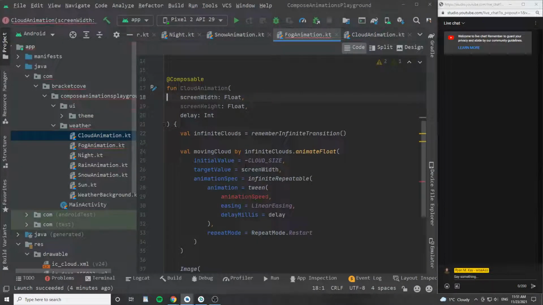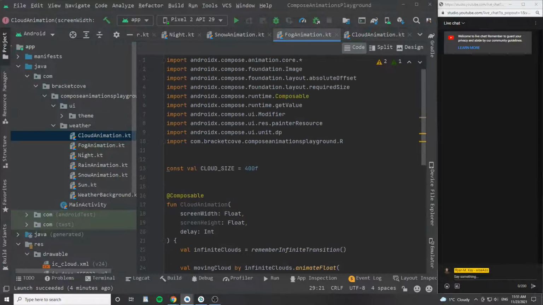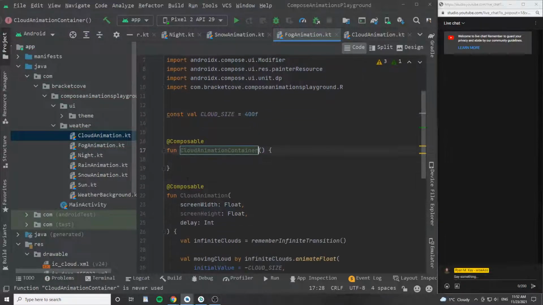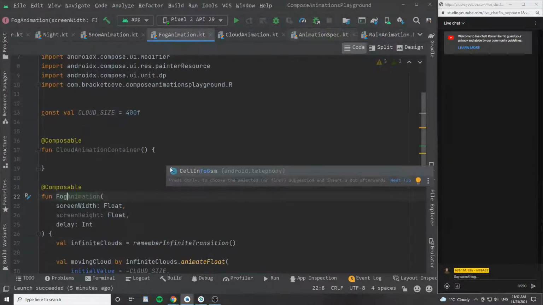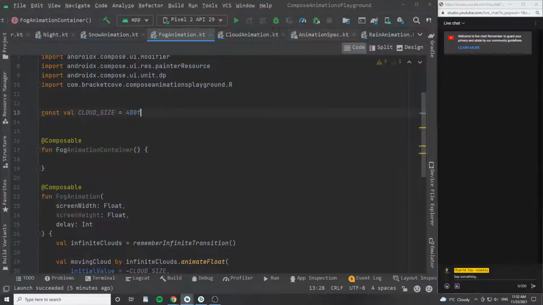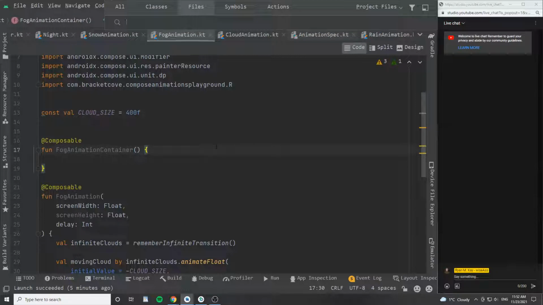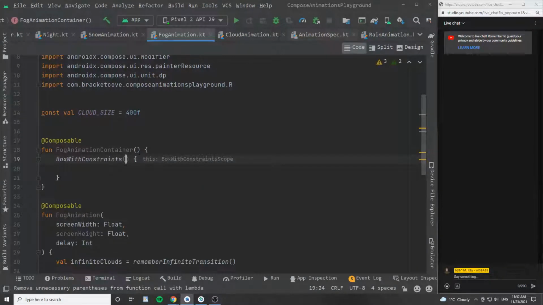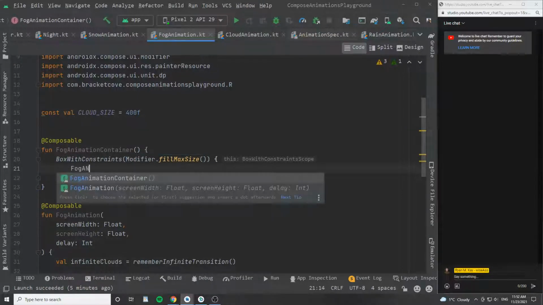We won't need to change the animation speed. So let's just hard code that value. I want it moving pretty slowly, so we'll start with, I think, 2000. And this should, of course, be fog animation. All right, and then we'll give this thing, this will be a box with constraints. We'll do fill max size, I think. And then we'll create our fog animation.